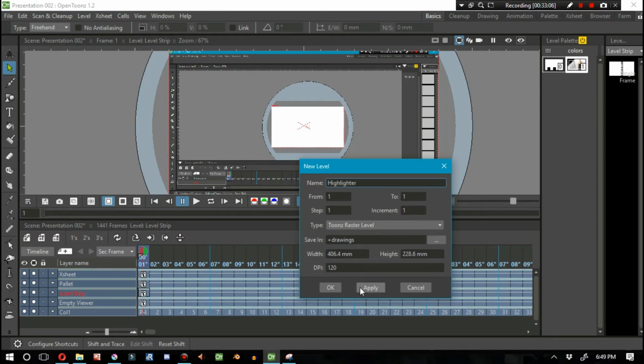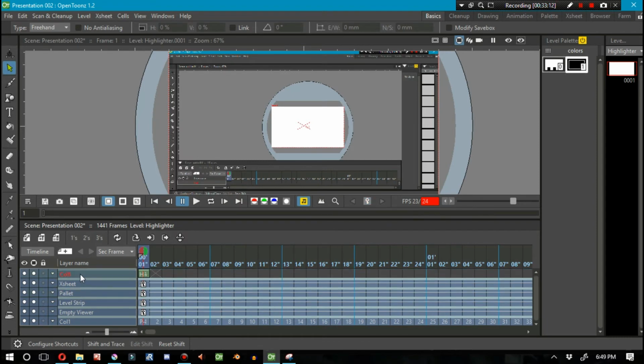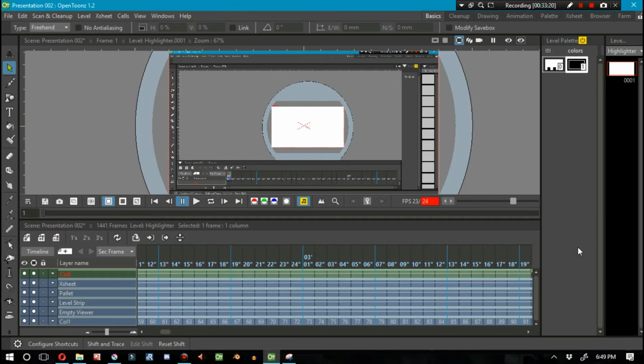So I create a new Toonz raster level because I wanted to use the geometry tool. Raster levels won't let you do that. And then I extended this solitary frame of the Toonz raster level for the full extent of the animation.